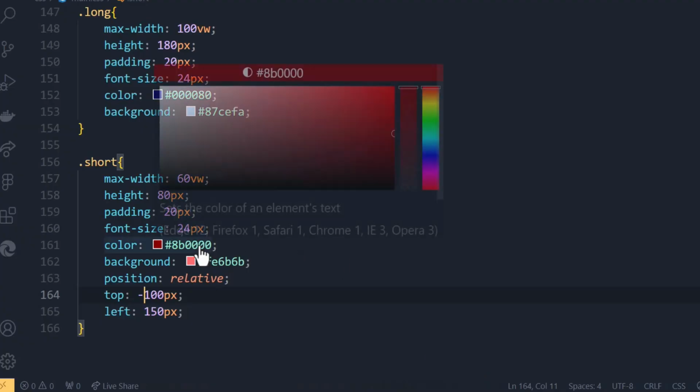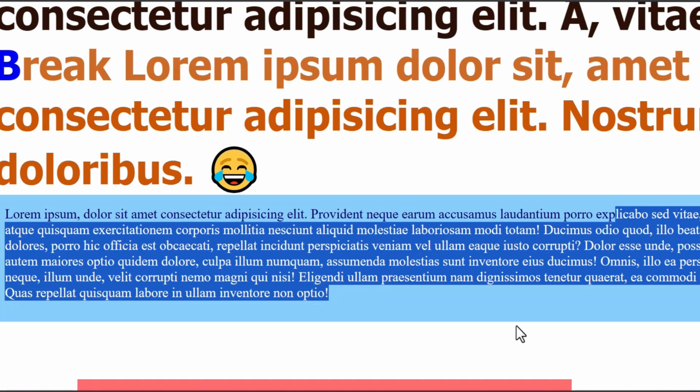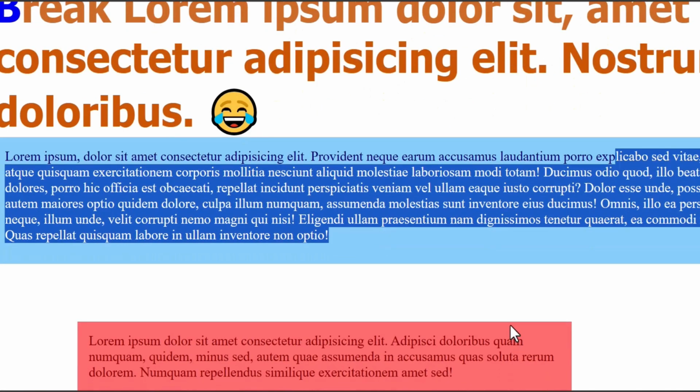Alright, that's how the relative works. It moves the elements according to other elements around it. So it takes those other elements around it into consideration when it is moving up and down, left and right, or whatever. That is position relative.